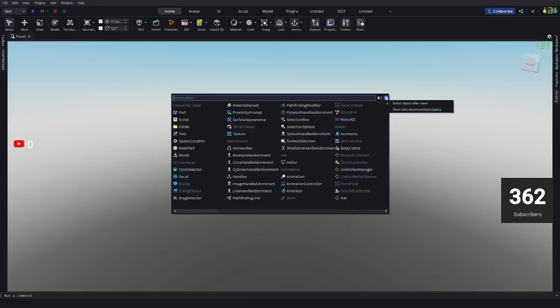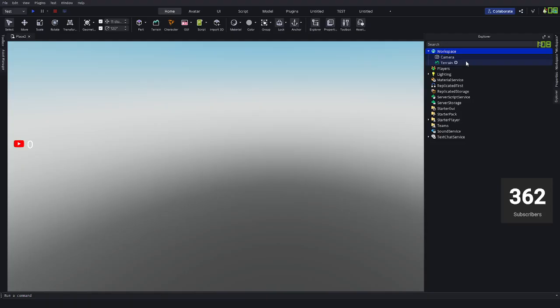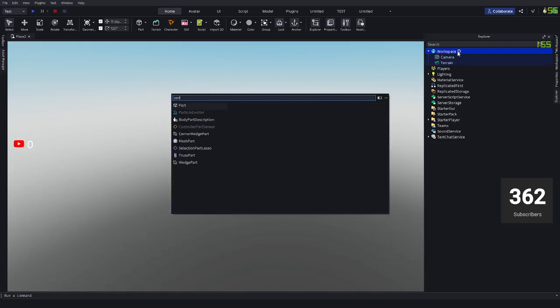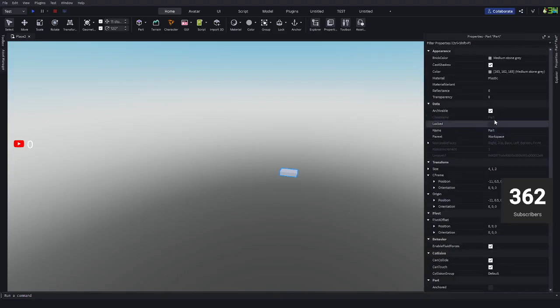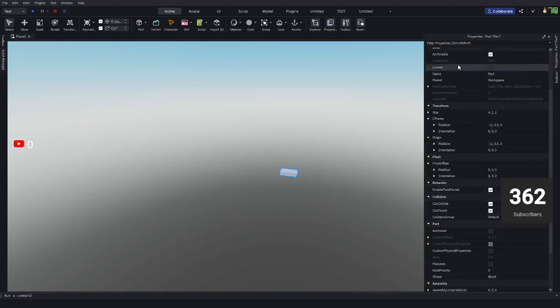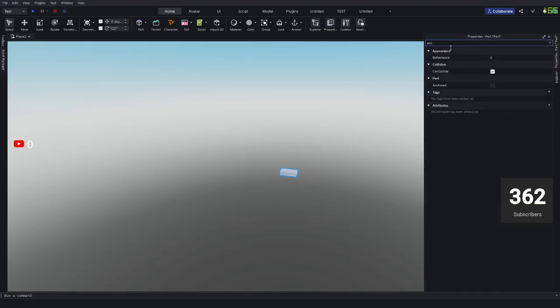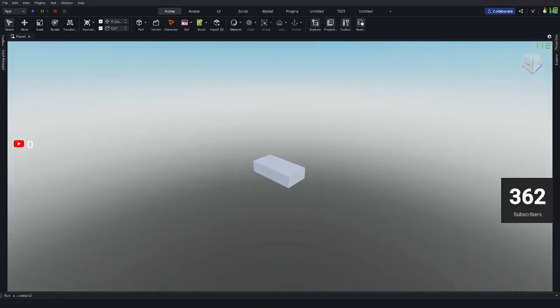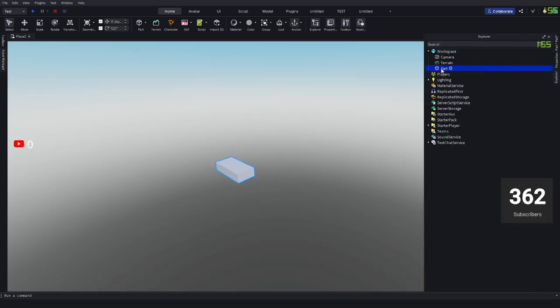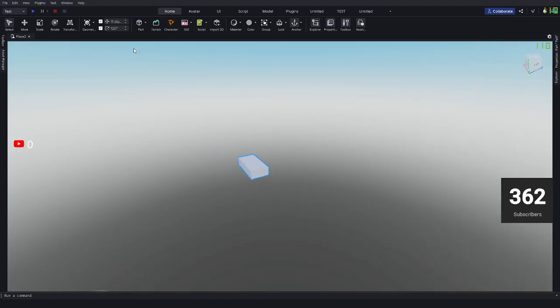So first, when you get into Roblox Studio, you want to add a part. In that part, go to Properties and scroll down to Anchored, or just search for anchored. You want to check Anchored so the part doesn't fall all over the place. Then select the part, go to Explorer, right click the part, and duplicate. Now this other part, we're just gonna move to this side.